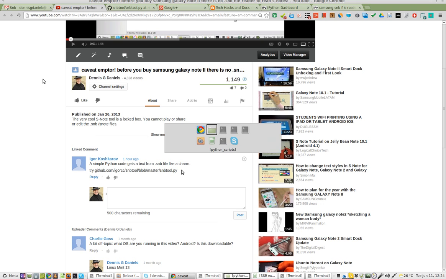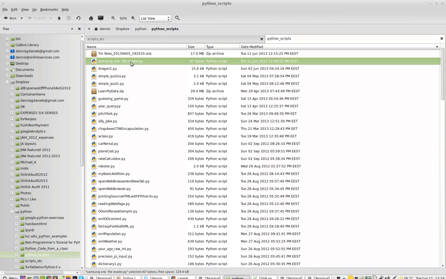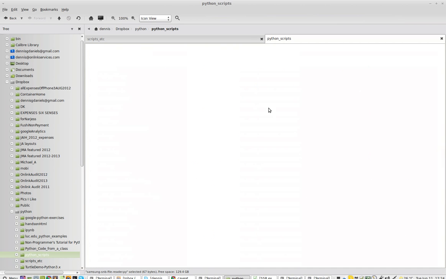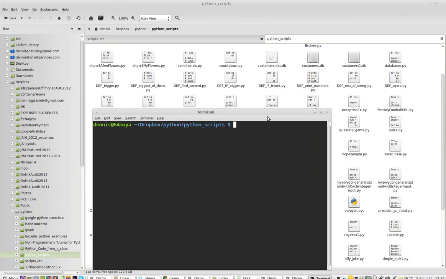So I've already downloaded it and I've renamed it to Samsung SNB file reader. Let me just go ahead and put some dashes in that just to make it what it is. All right, now I'll open up a new terminal, and I'm going to try running it with Python 3.2 first. I suspect that he wrote it for 2.7, but we'll go with that.